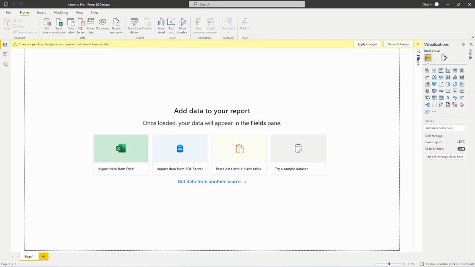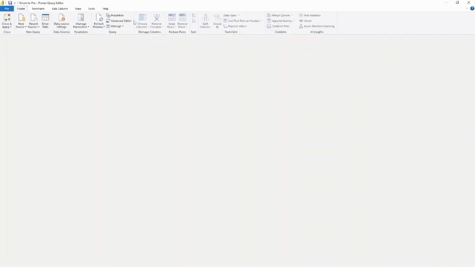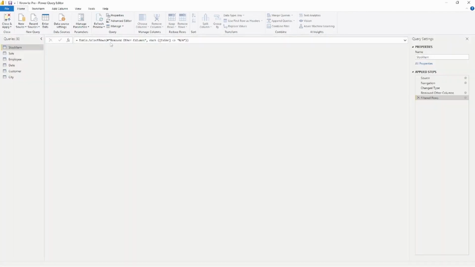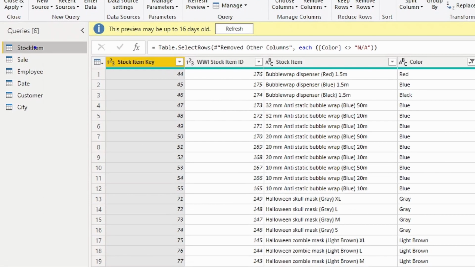So here we are in our Power BI desktop, and as always, we're going to go back inside our Power Query Editor and we're going to select Transform Data. So I'm going to just click the UI button here at the top, and it's going to transport us over into the Power Query. Now for today, we are going to be working in the stock item table or query over here on the left hand side.